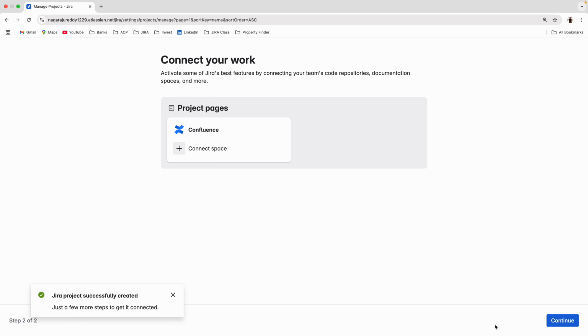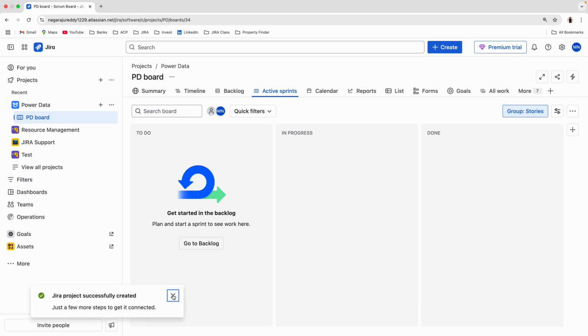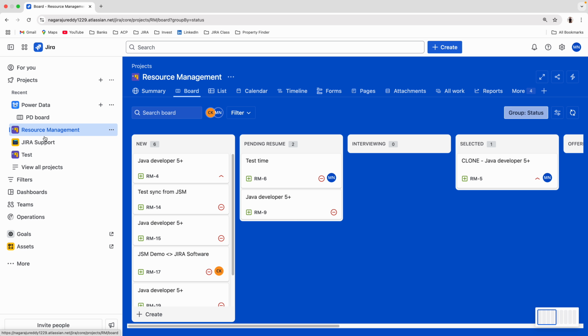Okay, just skipping this, continue. Okay, the project is created. If I click on this project management, in the child level, in the drop down, I cannot see anything. If I click on Jira, this is also JS, this is also a Scrum project. That's why I can see the JS board. Here is the PD board. The board option is extra.